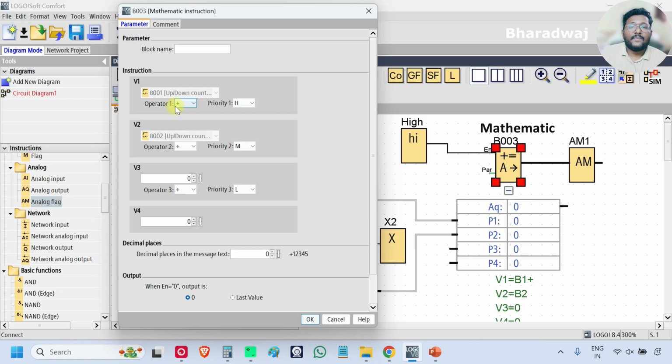Now I will go to the mathematic block properties, and you have to select the operator. I want C1 plus C2, that is why we have to do the plus, and we can connect a maximum of 4 parameters in the properties of this mathematic block. So for the remaining two parameters, just add 0, 0. If you see, block 1 is added here and block 2 is added here. That means C1 and C2 count values. Press OK.